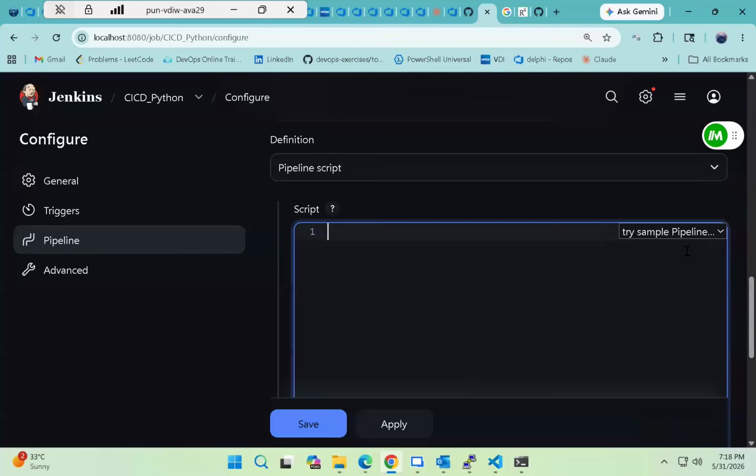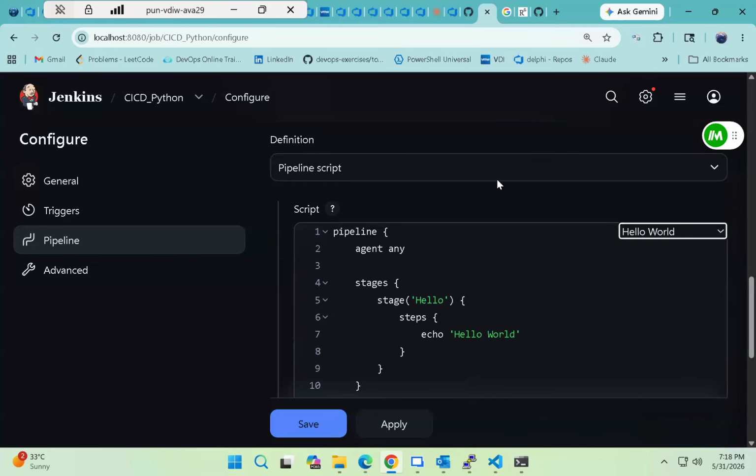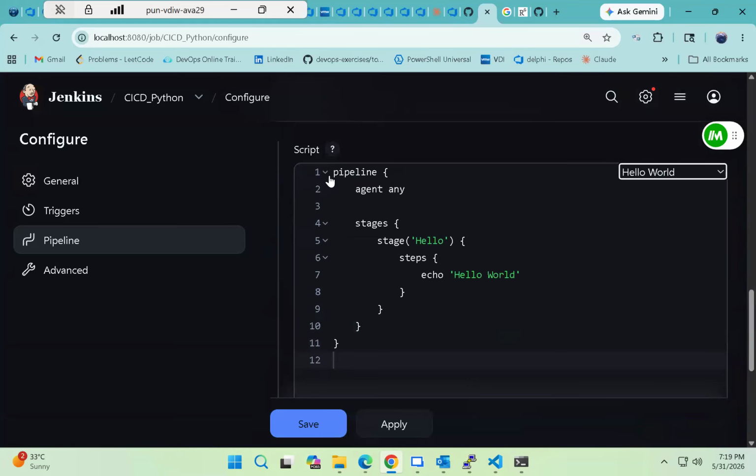We'll directly modify over here. Just take any sample code from here. We have already visited this part, right? Okay, this is known as a Groovy script.